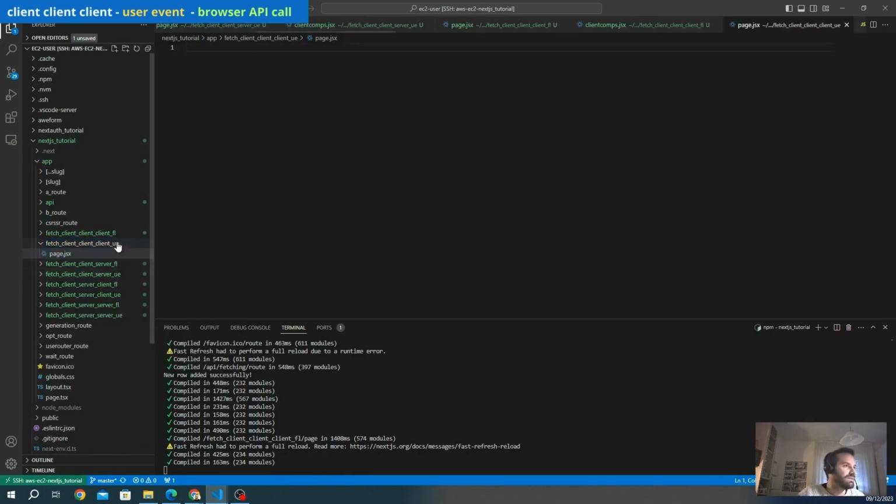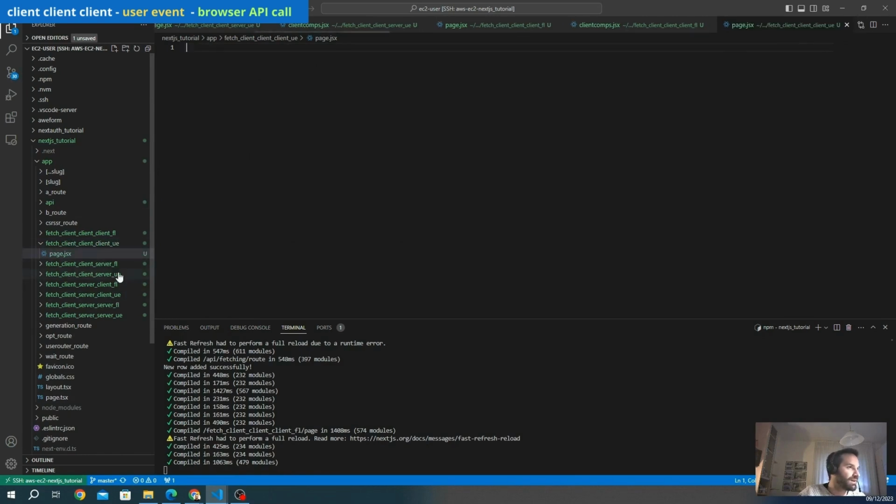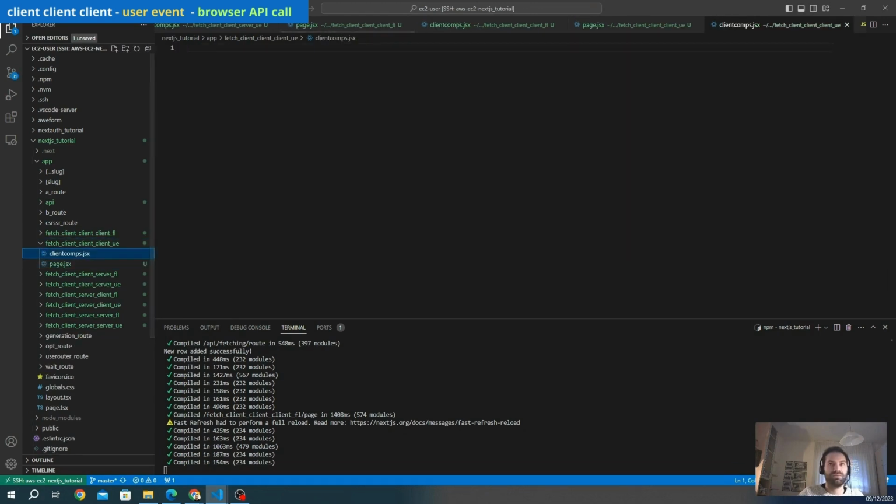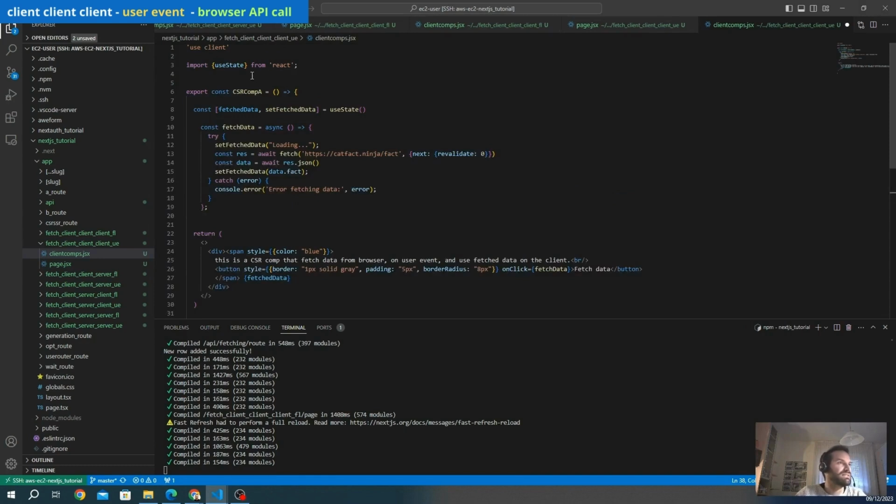page.jsx here, and actually we can copy exactly the same code. We create the same page here in the client comps.jsx. We're going to create a component that is quite similar to the previous one, with useState. We don't need useEffect here because the action is triggered by the user and not on the first load. We use useState to change the state, and we perform the data fetching here.